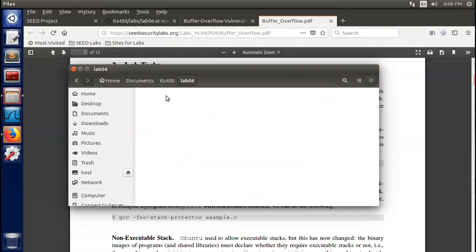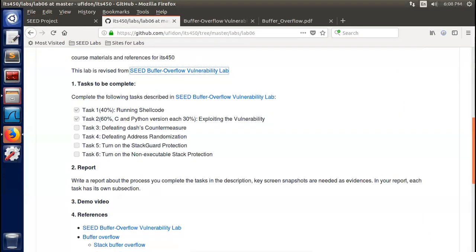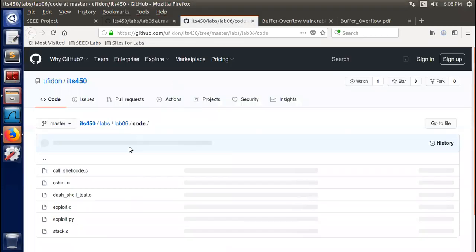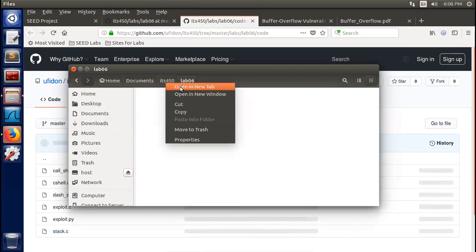And put all the code here. Those code are provided on this official website. Here you can see there are four files. I also made a copy. Put it here. You can see call_shellcode.c, the dash shell test, exploit.c, exploit.py, stack.c. Now let's download all this code and copy it to the folder we created today.